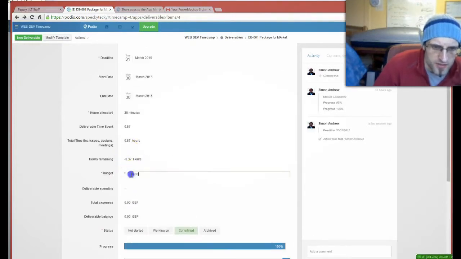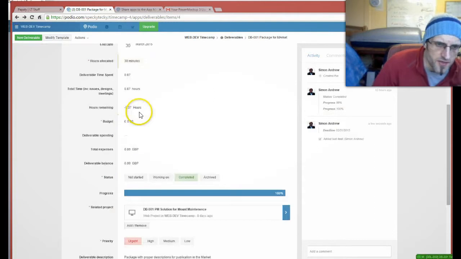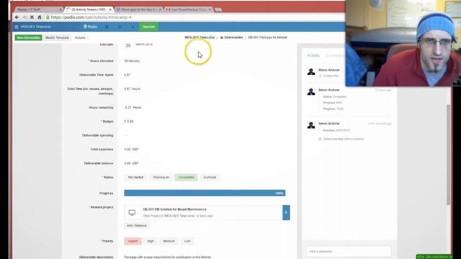So you can set a budget, and you can set to allocate time, and then everything gets calculated against that. Let's have a look at the rest of the apps in here.